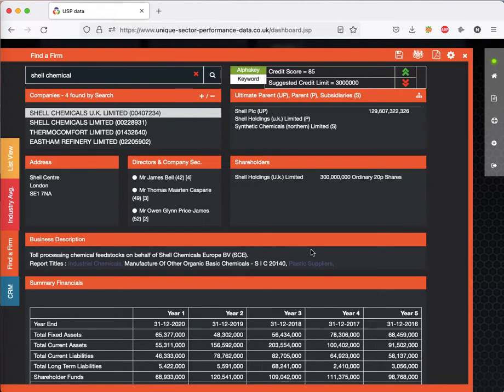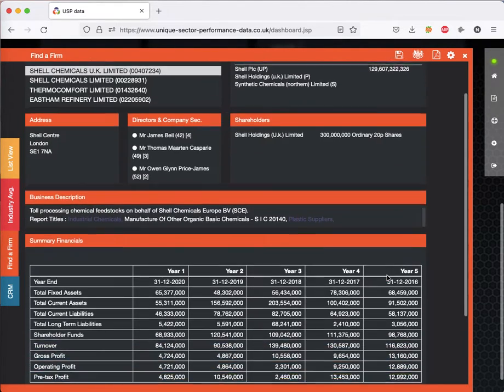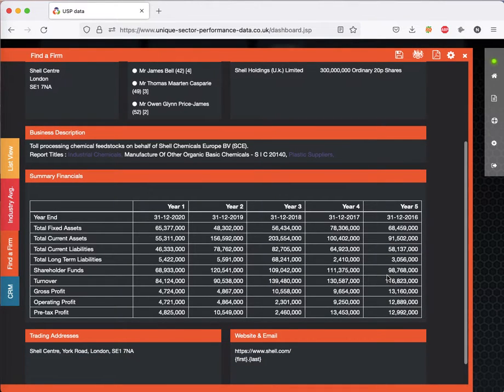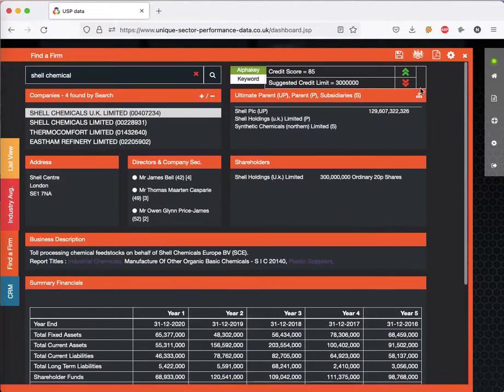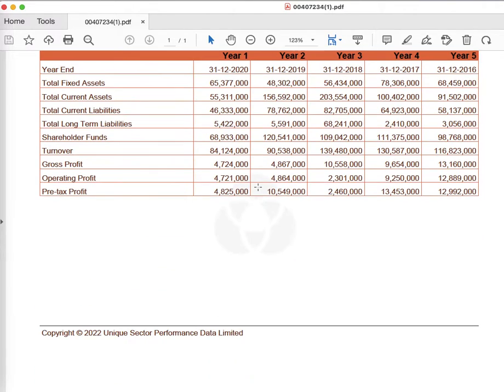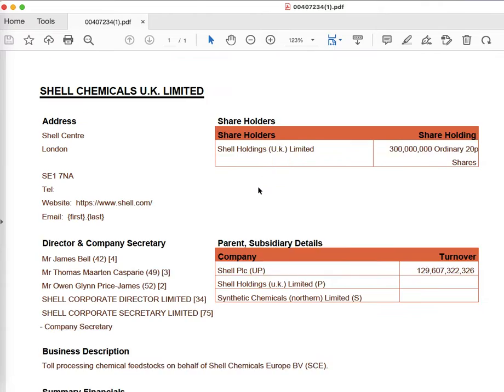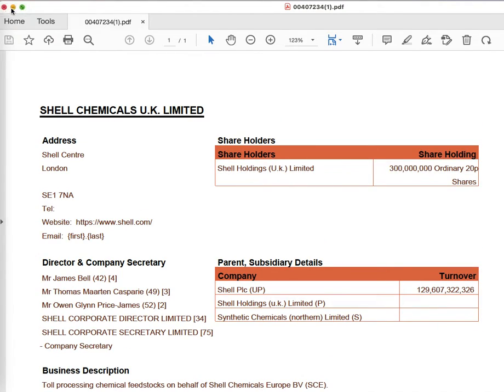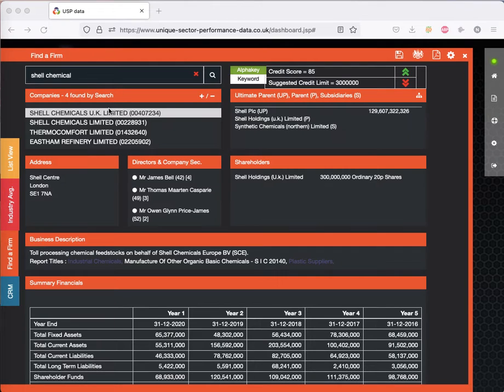The other thing I can do is look at the summary of their financial position, and I can print this to PDF, which ends up looking like this. So that's the summary, and I can do that for any company that I display. Basically, I click on a company and then print a PDF.